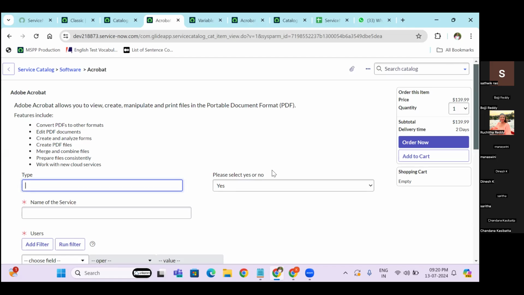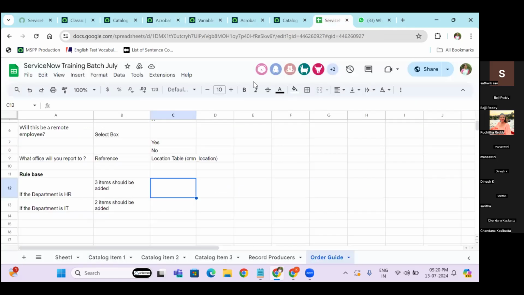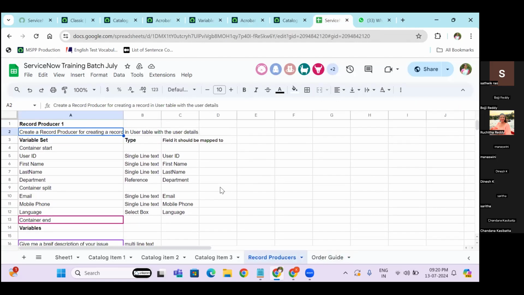Is it clear? Let's do a task. Let's create breakout rooms, and we'll work on it, and go ahead with the record producers. Yeah, just explain the task.